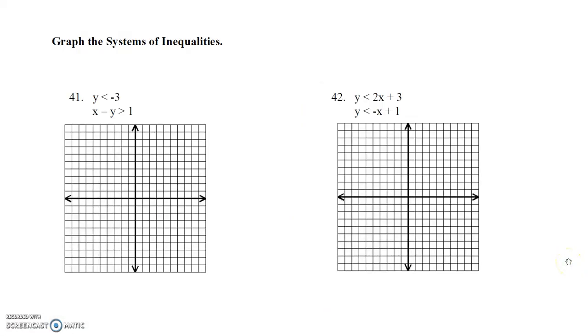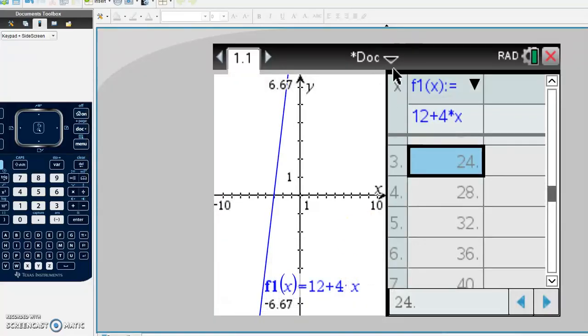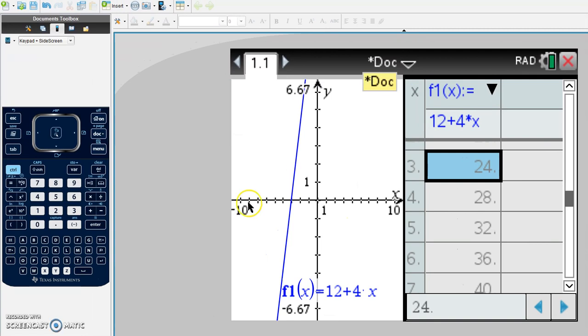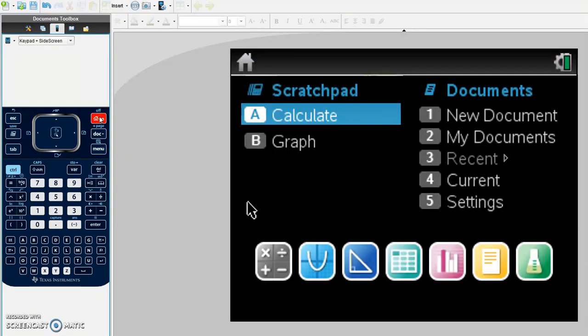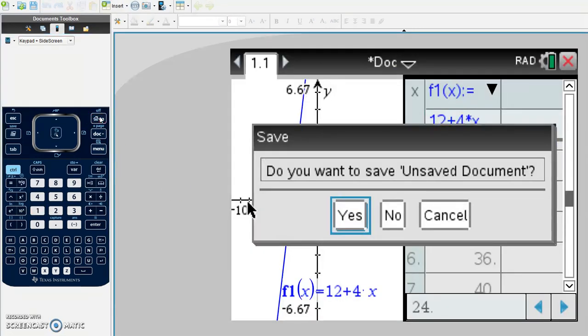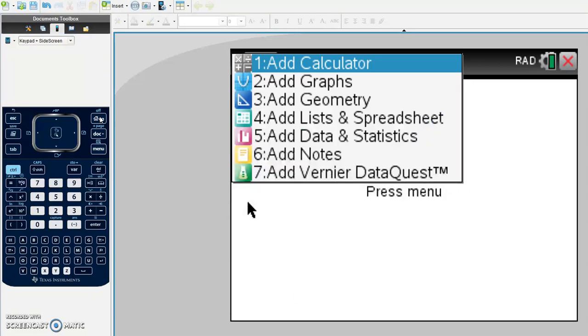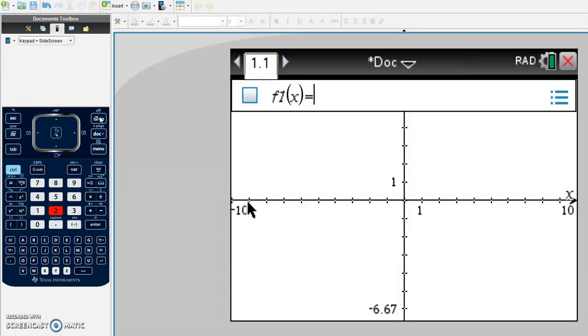Okay, the next 4 problems we have are all graphing inequalities on a coordinate grid. So I'm just, again, going to go straight to the calculator, and I'm not going to bother to try to sketch them over here. We're just going to look at what they look like on the calculator. So let's go there. And let's go to a new document. Don't save anything, and we want to go straight to graph.